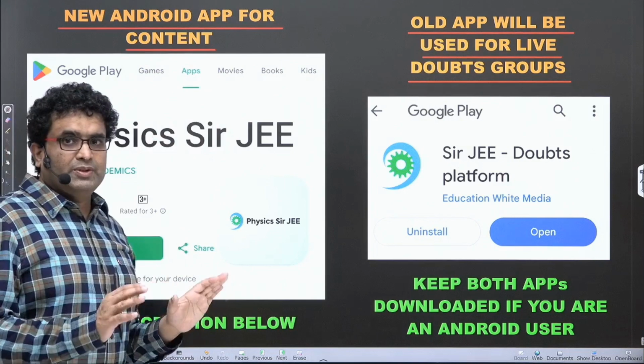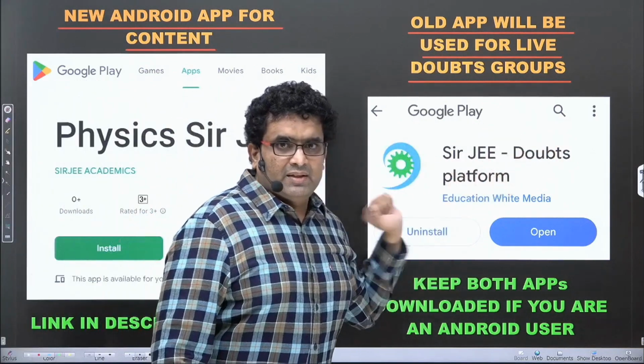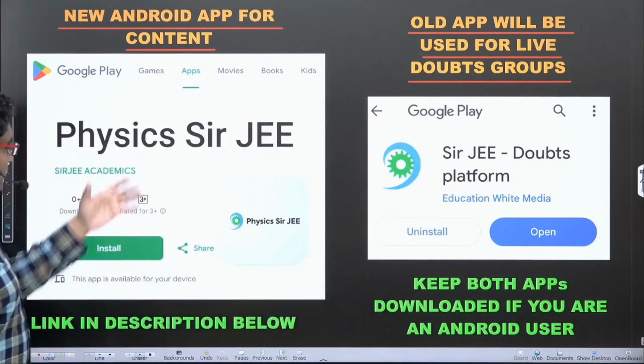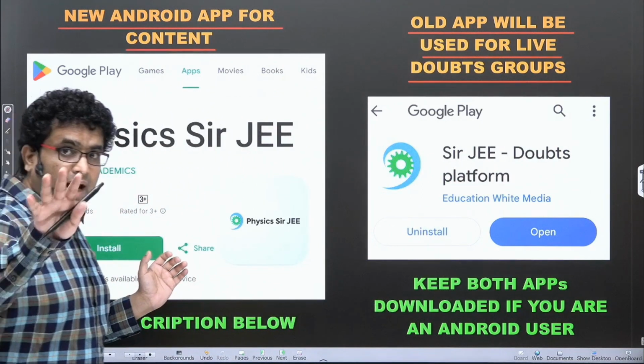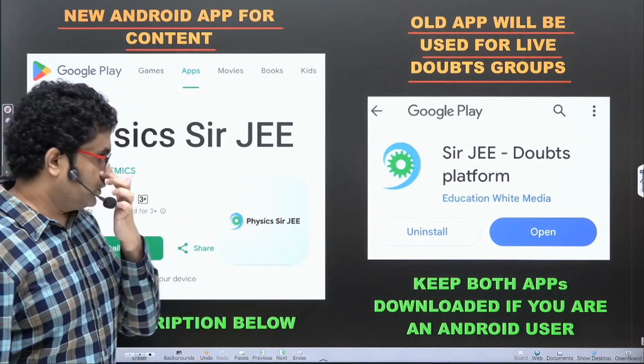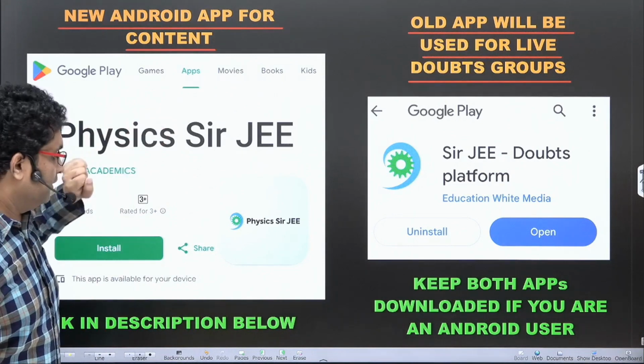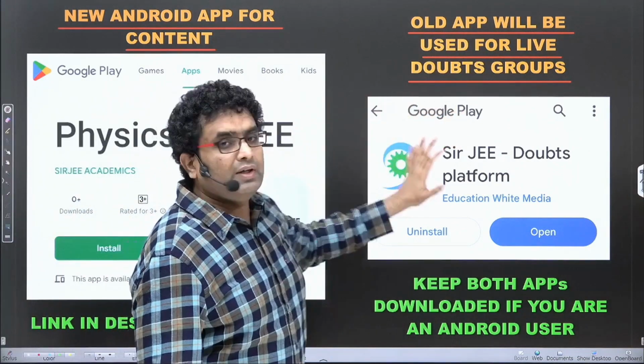I kept the app's name the same as the old name, and the old app I have renamed, right? I'll tell you the reason. Once you install this, if you are an Android user, then install this. Otherwise, wait and go for Windows. So this is the new app, and the old app will be used for live doubts groups.